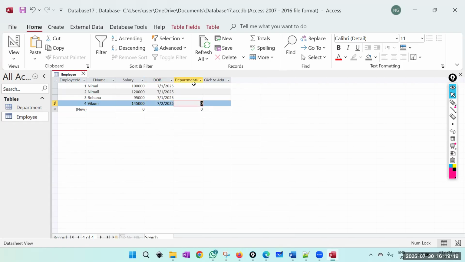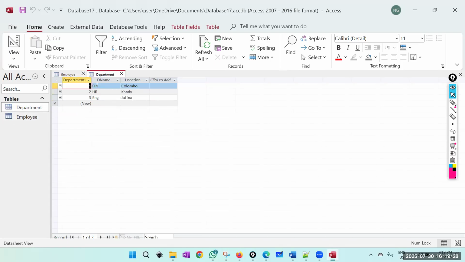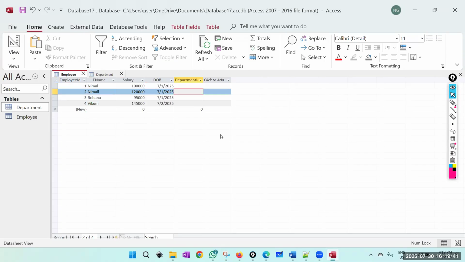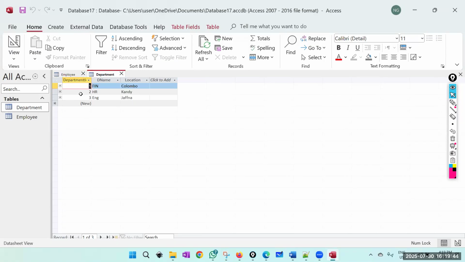Either I can keep it null. Or I need to add a valid value. Valid value means valid department ID. So valid department IDs are 1, 2, 3. That is called referential integrity constraint. Referential integrity constraint says what? Your foreign key field must be a valid value or null. So what are the valid values in this case? Because we have only 1, 2, 3 as department IDs. So if you add something else, you will get an error.